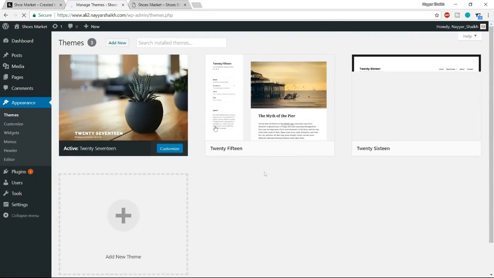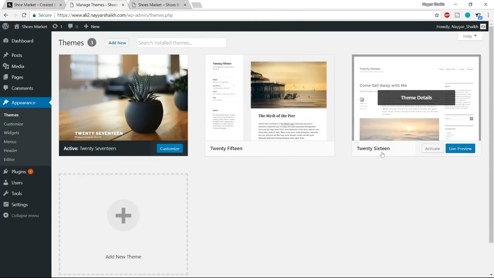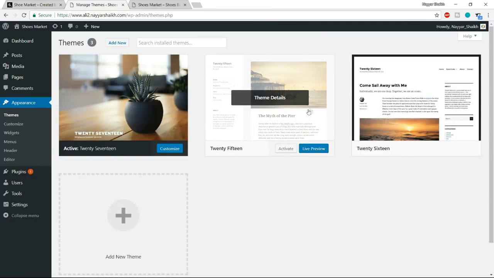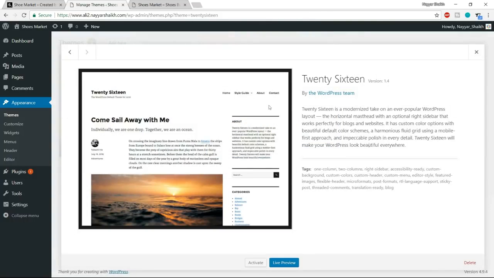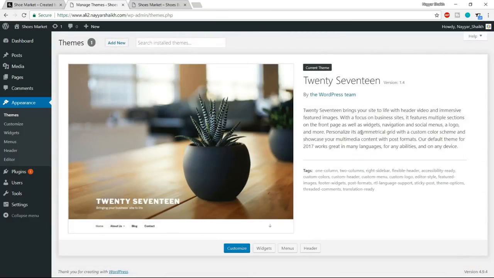Now as you can see over here, by default 3 themes are already installed, but we don't need these things. So what we can do is we can just delete them. So let's select this one and click on delete. Also let's select this theme, delete it. Now we need to install the theme which we have just purchased.